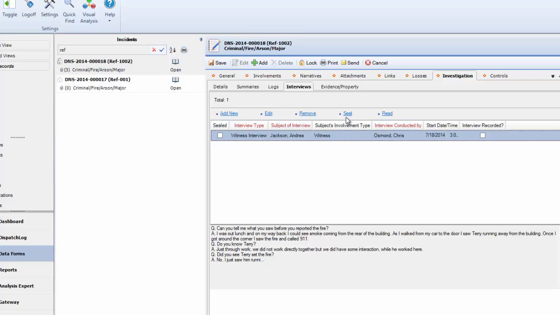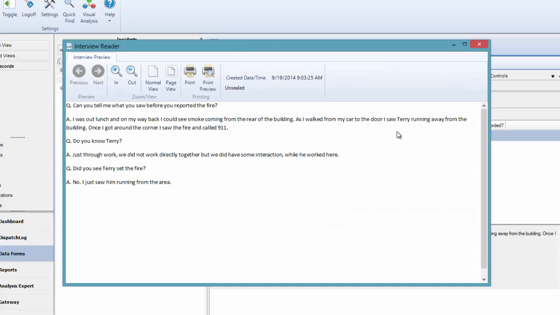Finally, the Read link opens the interview into a read-only format. There are no editing privileges when this option is selected, but there is a print option if need be.